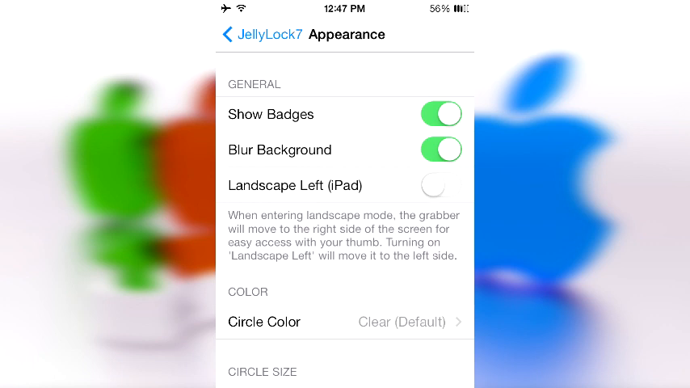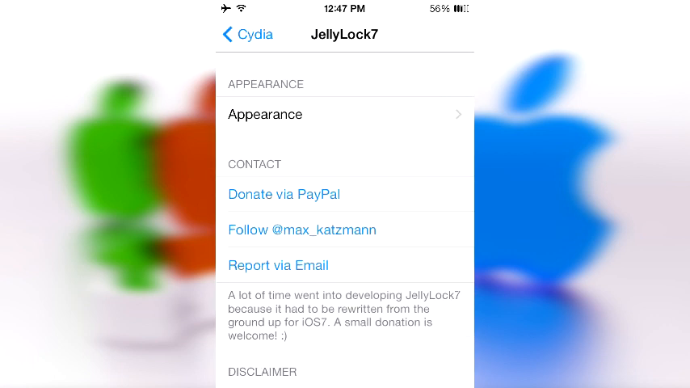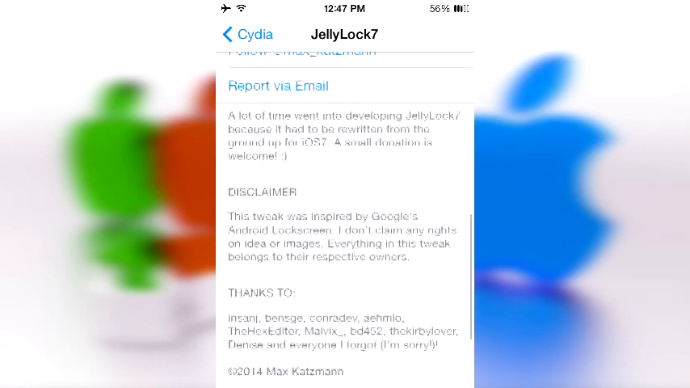Alright, and finally, you have simple things such as show badges, enable or disable any of these, blur background, and of course, landscape, which only goes for the iPad. I suggest you don't mess around with that if you own an iPhone, it might mess something up.